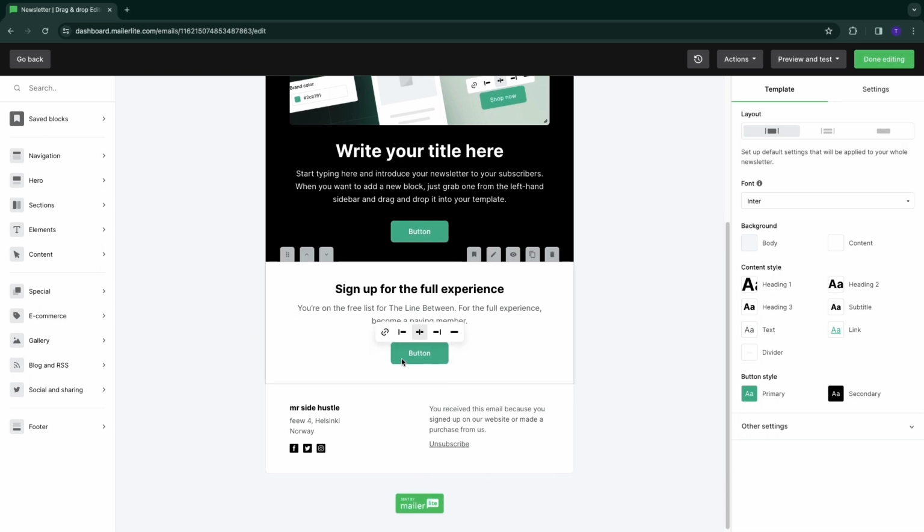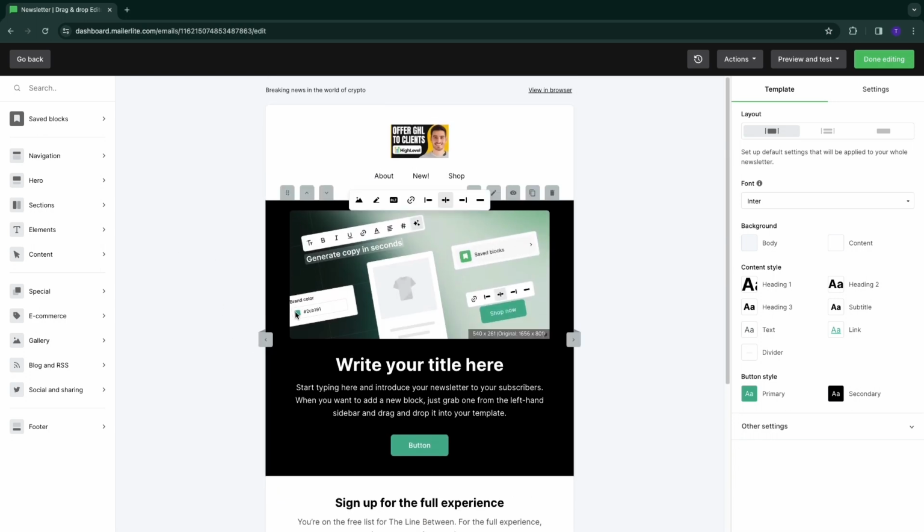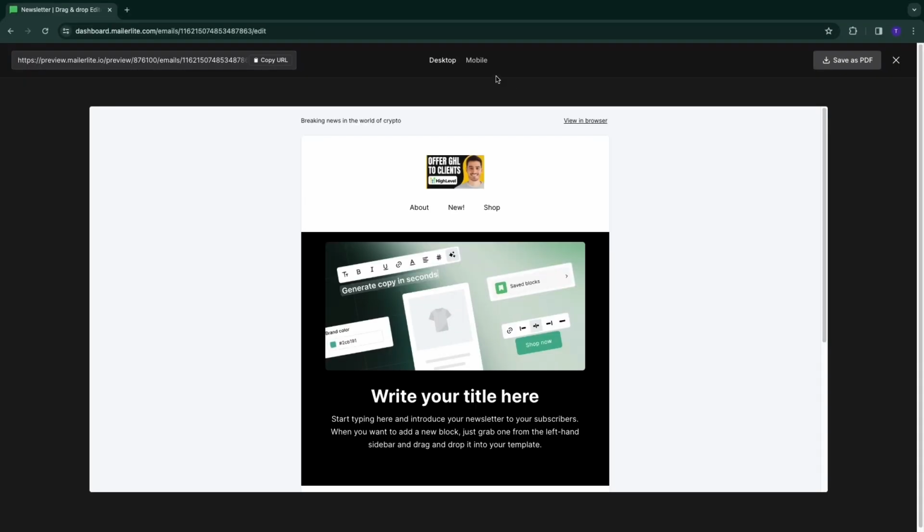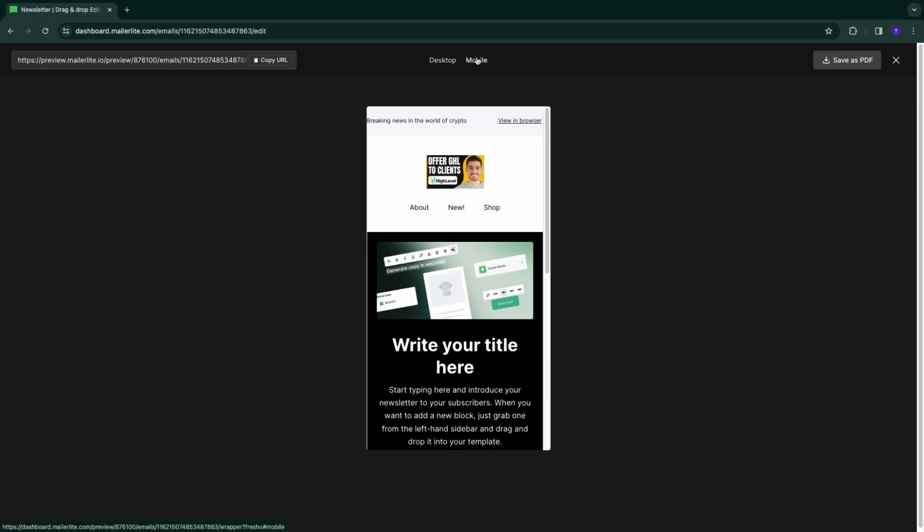You just need to get the hang of it and create a couple of emails and you will get better at it eventually. Now you can click preview and test right here and then click preview mode or send a test email. I'll just click preview mode. Here you will then see what your email is going to look like. I'll select mobile. So this is what it will then look like.